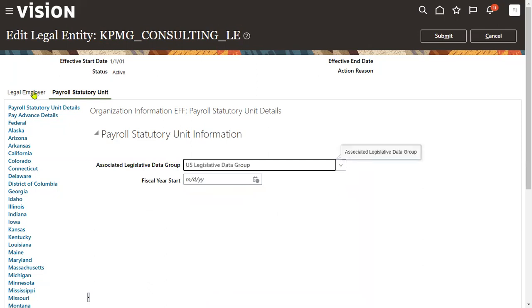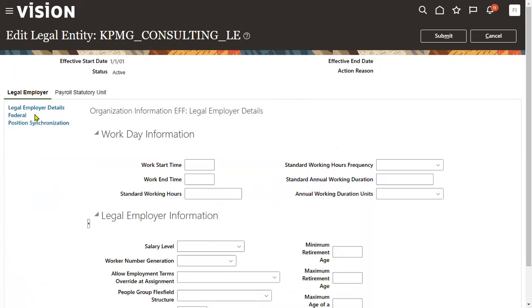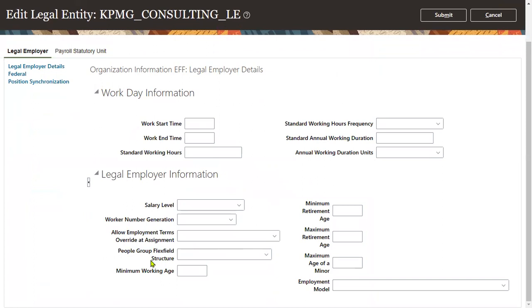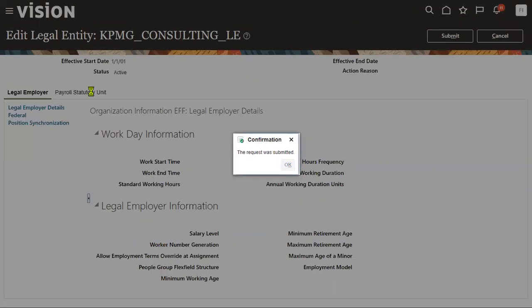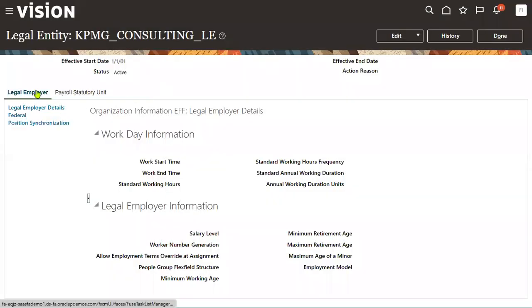Okay. If at all we want to do some legal employer setups, we will do it from here, like position synchronization, worker number generation, people group key flexfield, minimum age, maximum age for employee, and employment model. It can be done from here. We'll talk about those things, position synchronization, later. Now, this consulting company has been enabled as a legal employer and PSU associated with LDC.